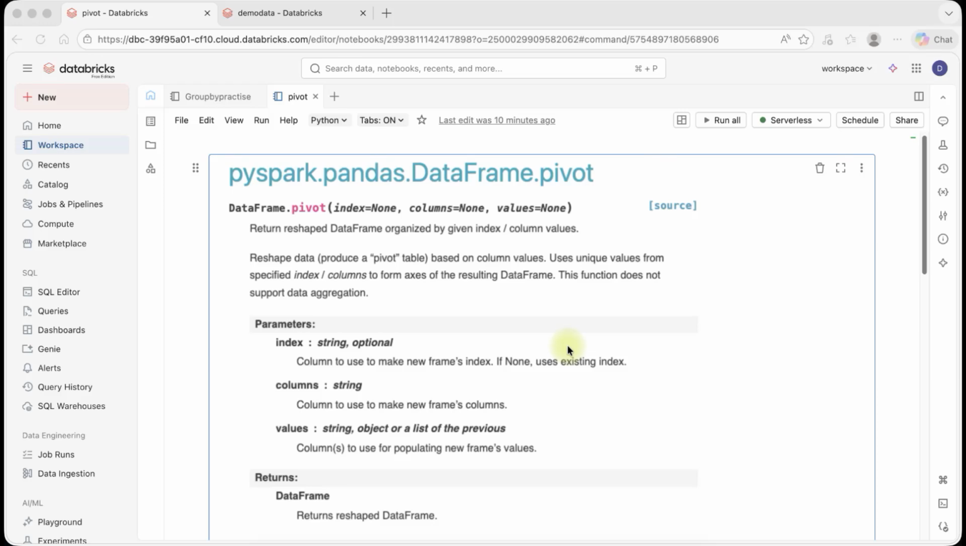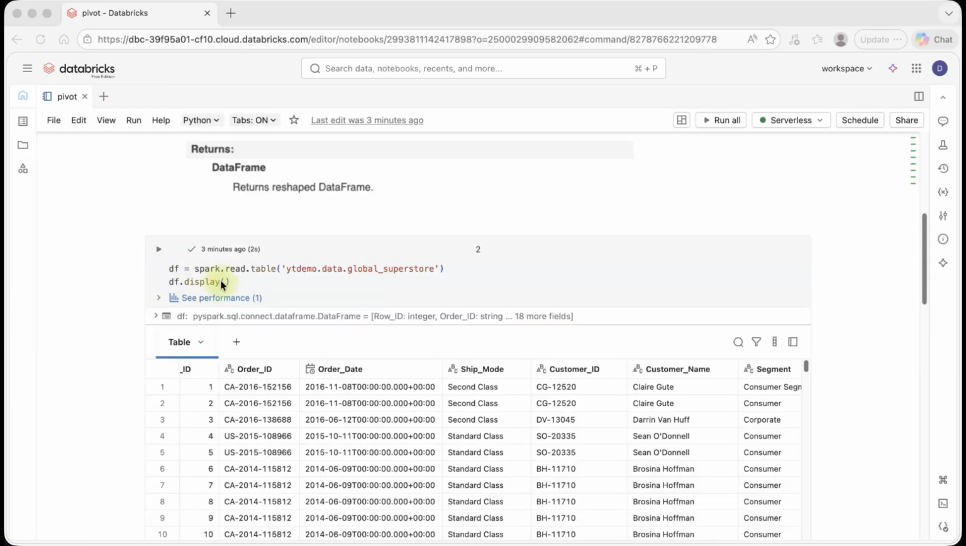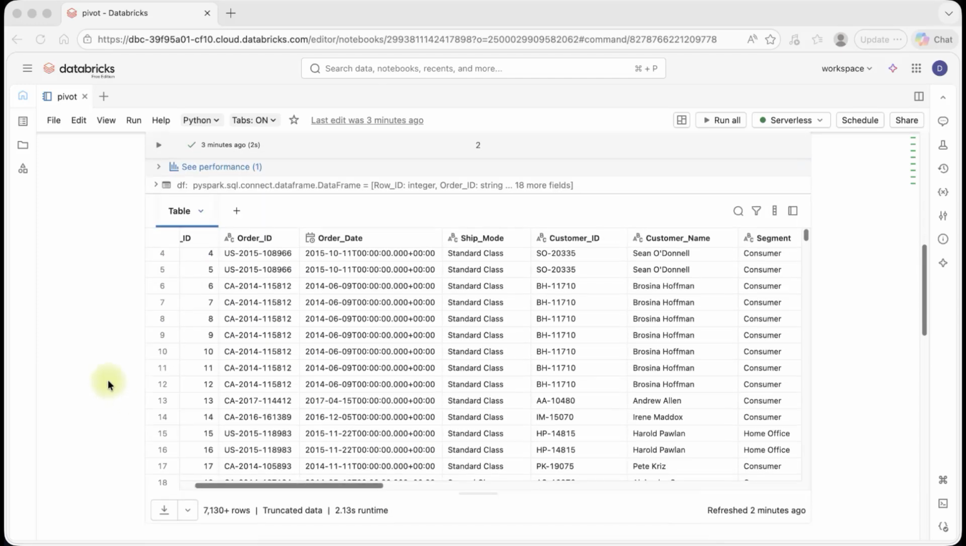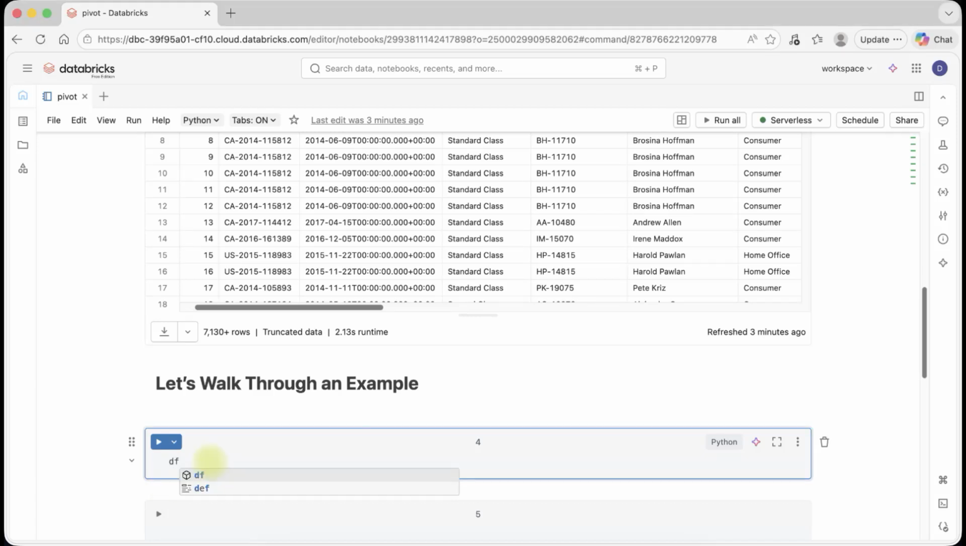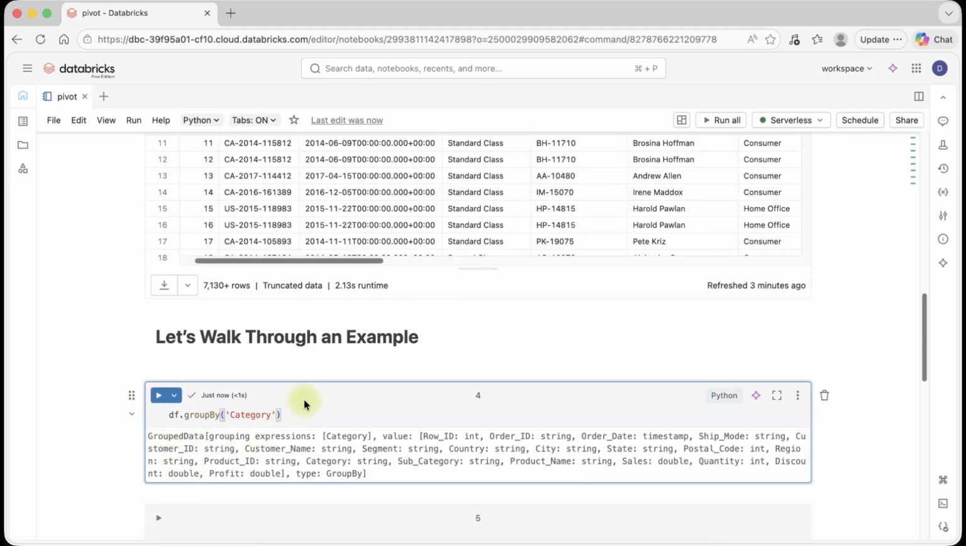So let's get started. Now let's walk through an example. I have already created a data frame called df which contains the global superstore dataset, and used the display function to preview the result. You can see here. Okay. Now first I will apply groupBy on top of the df data frame. Let's say I am grouping with this category column. Let me first run this, and you can see here it returns a GroupedData object.